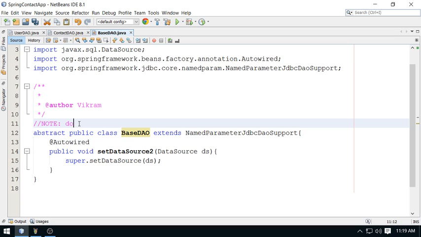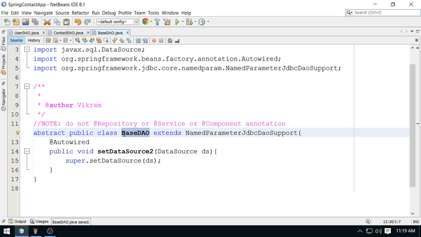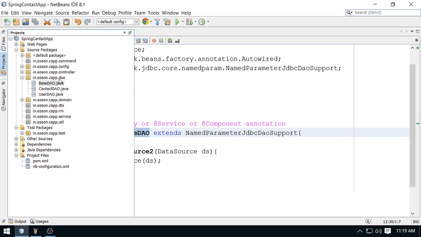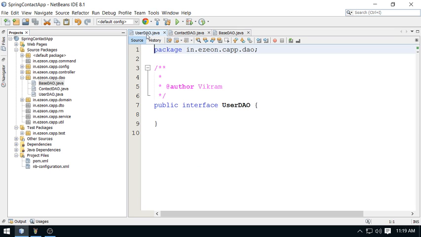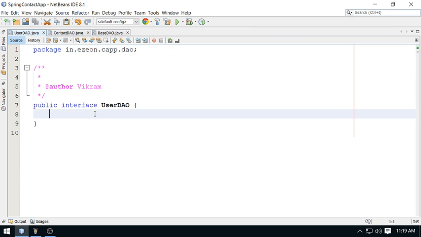Do not use repository or service or component annotation. It is not required, because this is not going to independently exist in your container. Now this is ready, and it's time to come to the interfaces. So let me complete the interface.